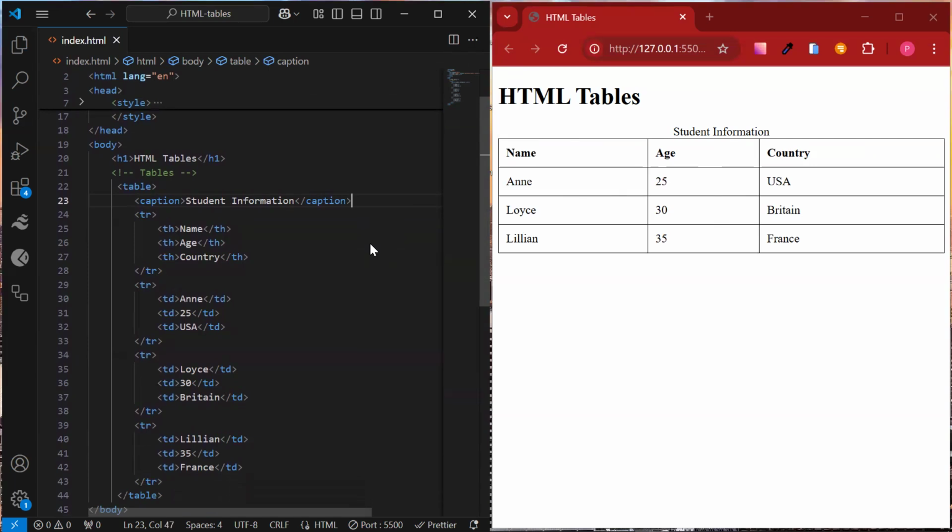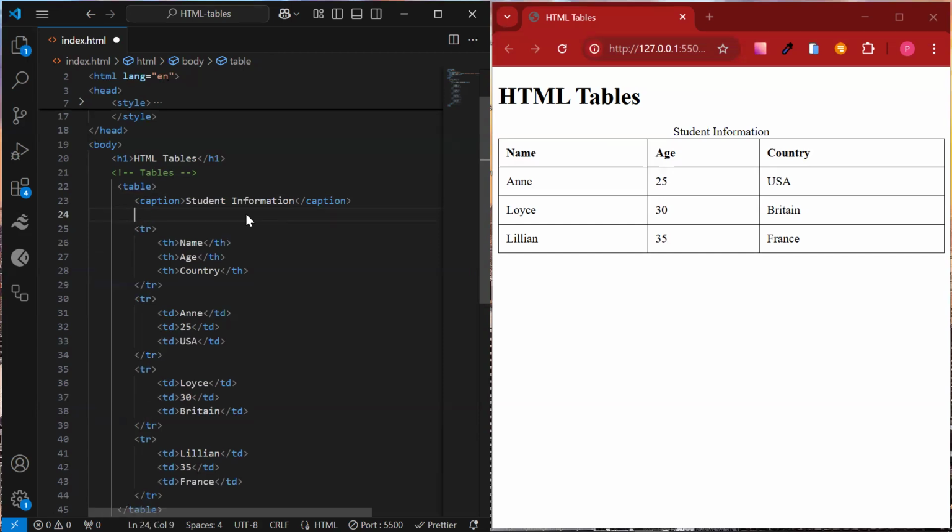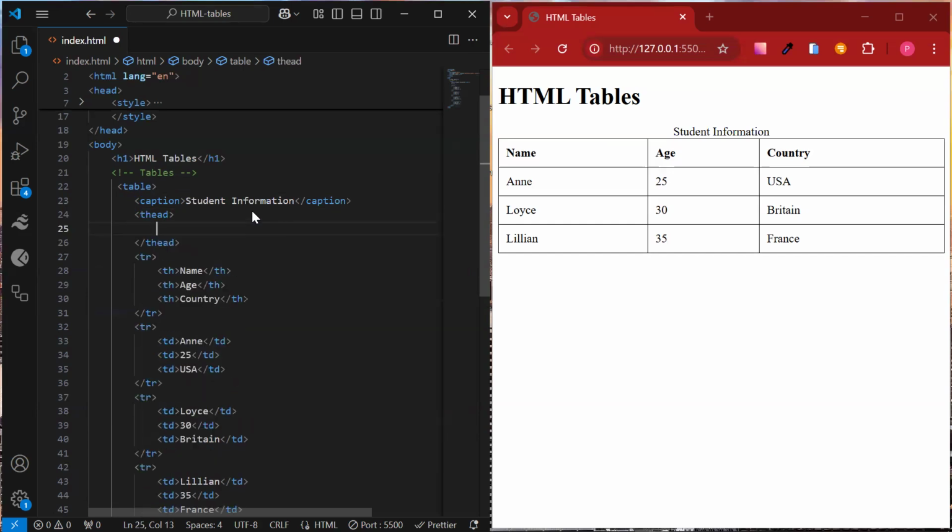And we could also have some semantics on our table just to help with SEO. We want to separate this table into sections, like what is the heading of this table and what is the body of this table. The first one we could have, after our caption, is a tag called the thead. Under the thead, what is our heading? Our heading is the name, age, and country. So we could grab this row, which has name, age, country.